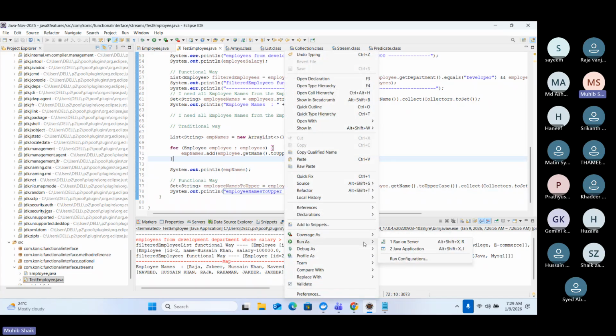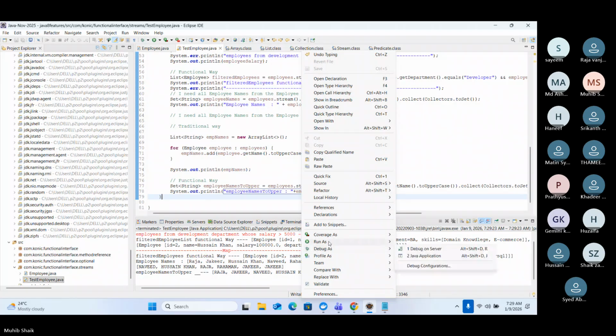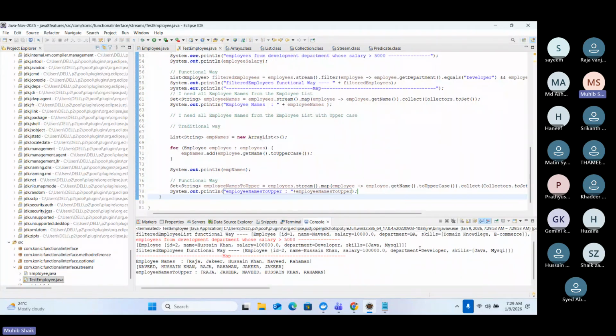So we will execute and check this one. Run as a, employee names, toUpperCase. Okay, this is good. Run as a Java application. So correct. The same way we achieved it here in the traditional way as well as the functional way.